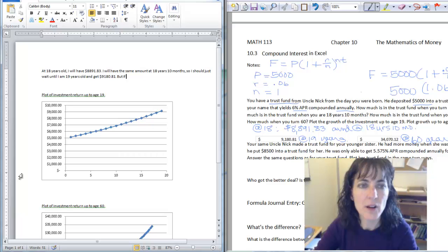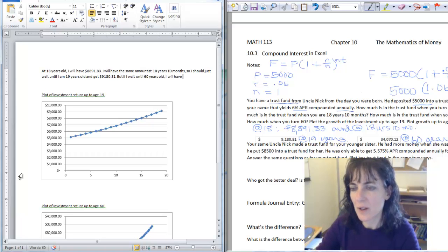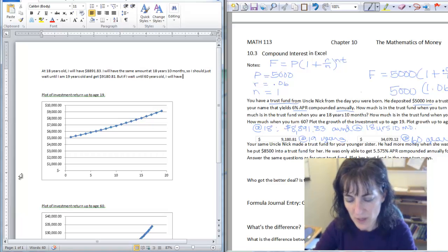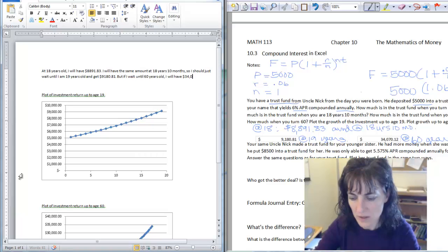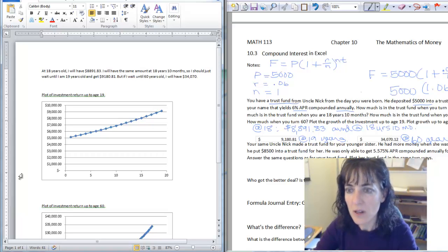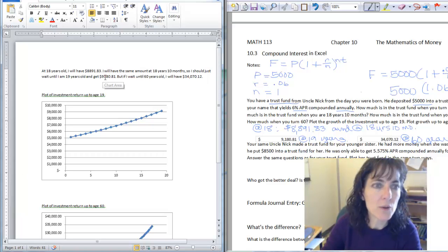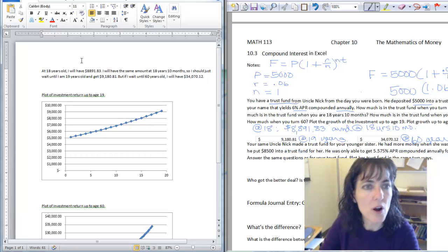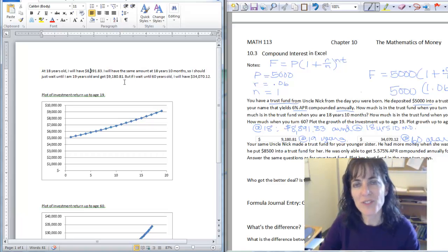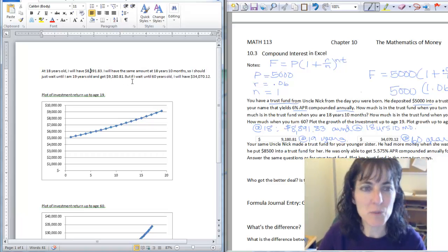But if I wait until 60 years old, I will have, oh my, $34,070.12. And I could come back, it would be nice if I came back and put commas in every 3 digits up from your decimal point. It's easier to read that way.